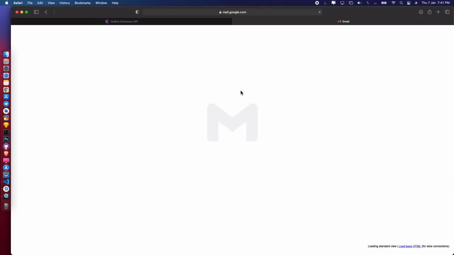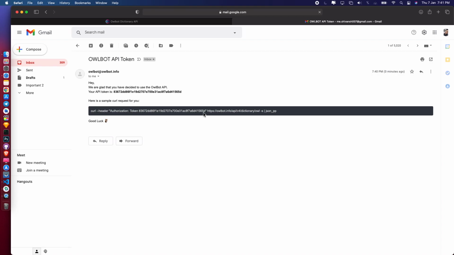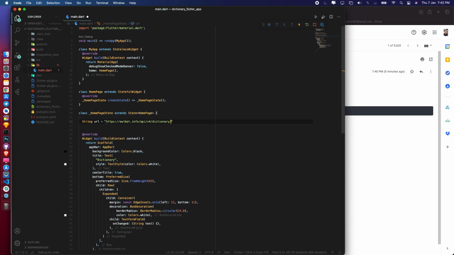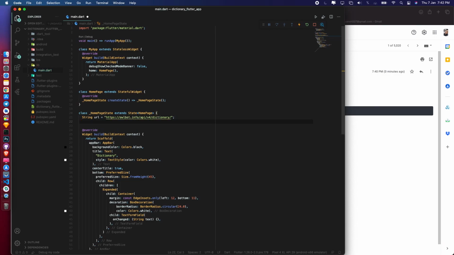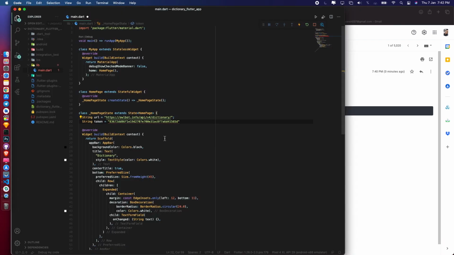So this will send us the token to our registered mail. Open your mail, and you can see Owlbot, and this is the API. Here is a token and the URL at which we can make the request. So I will copy that URL, and I'll also be needing the token string, so let me place my API token ID there.